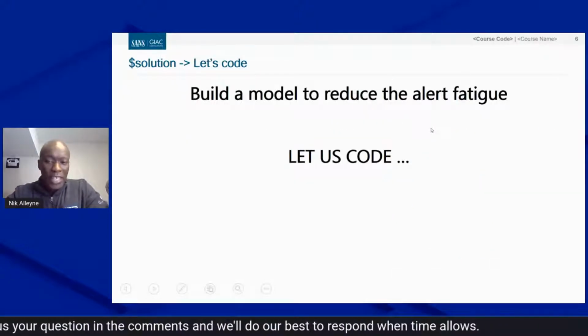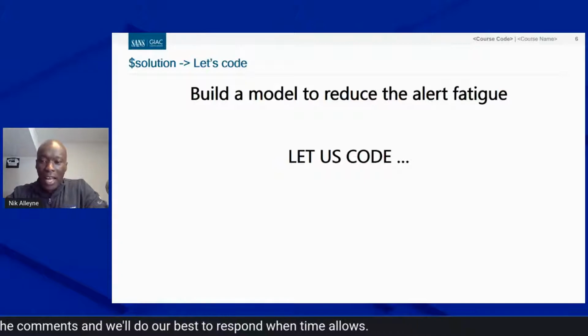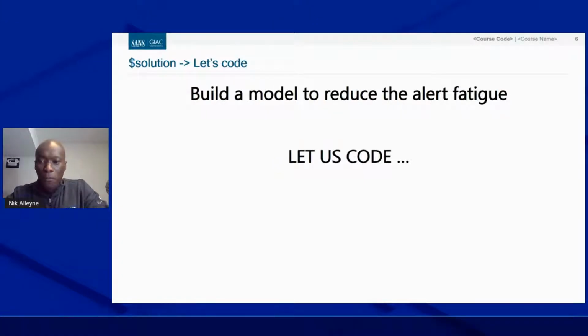So with that said, and we have set the stage, let's go ahead and write some code.